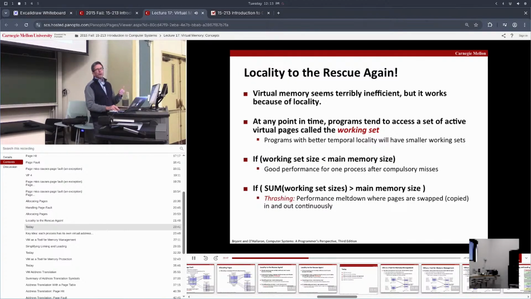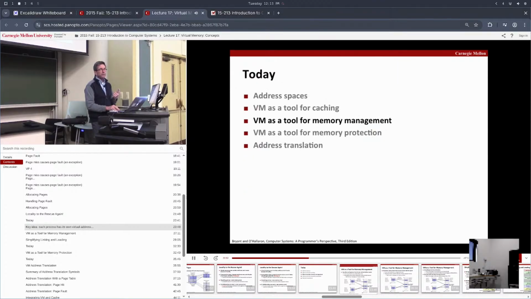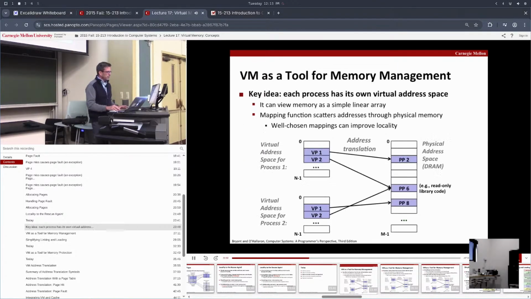So that's virtual memory as a tool for caching. It's also a tool for memory management, and it greatly simplifies all kinds of aspects of memory management for the kernel. The key idea is that each process has its own virtual address space. The kernel implements this by giving each process its own separate page table in the context of that process. So it's just a data structure in the kernel that the kernel keeps for that process.